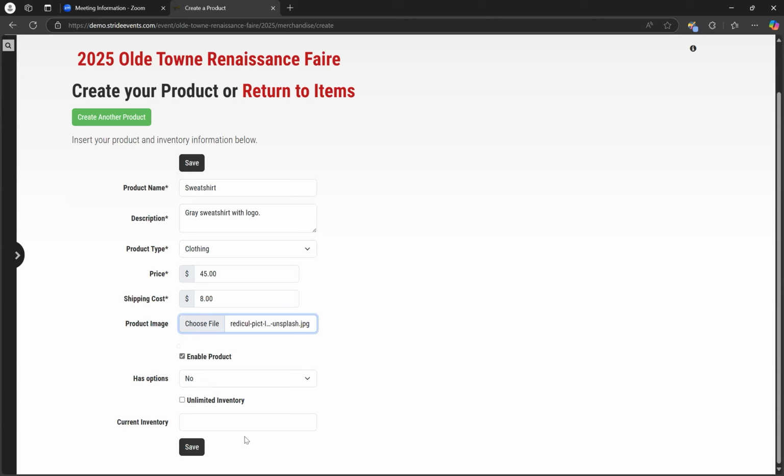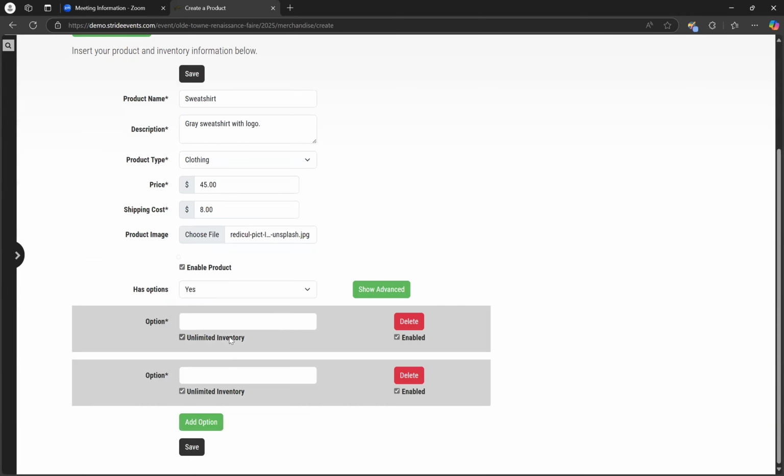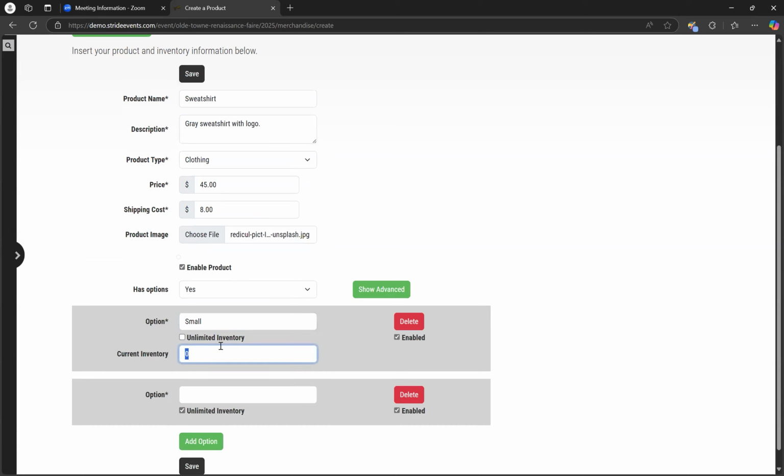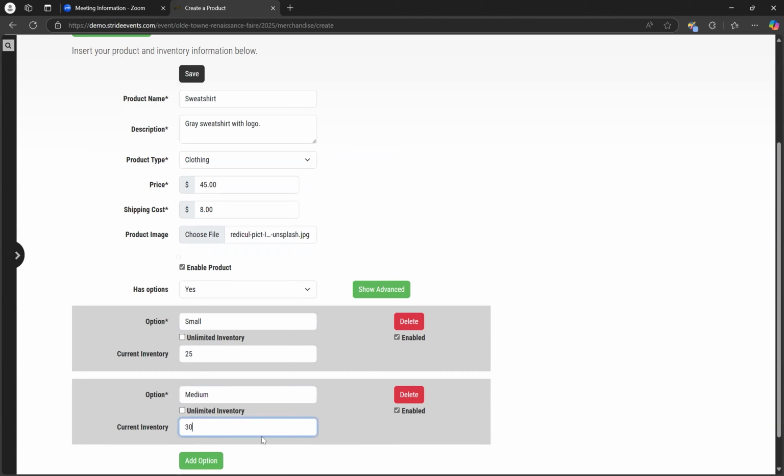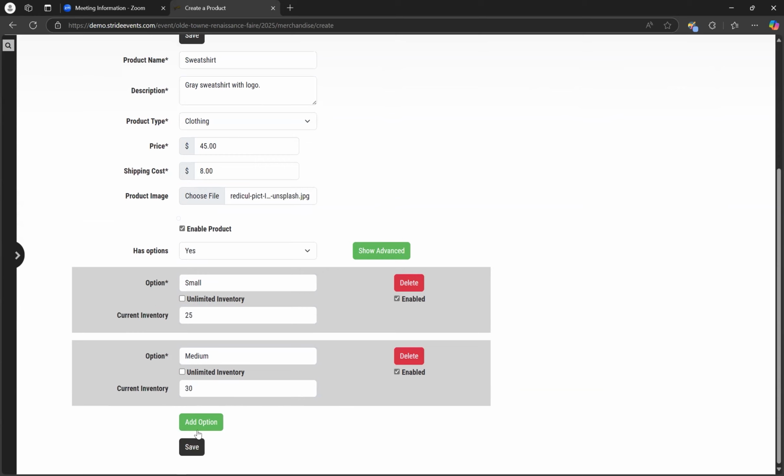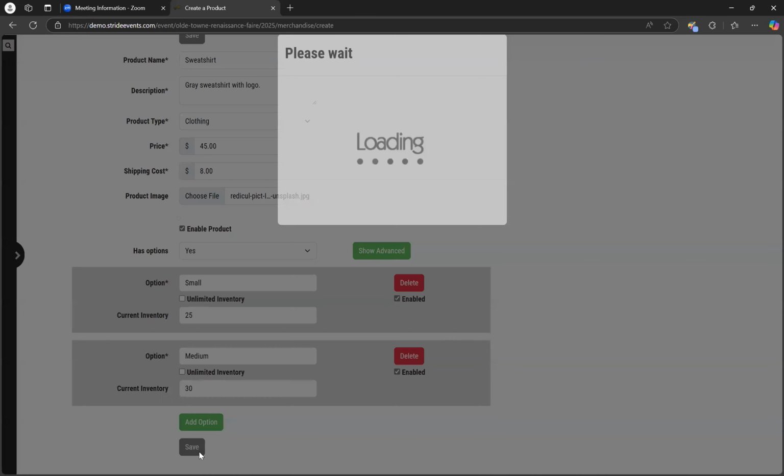And then you'll set up the inventory information. And since we do have options, we'll hit yes. And then we're going to put in the different sizes we have. Maybe we've got 25 of those. And then we have 30 of those. And then you can keep adding options until you have your full inventory and all of your options accounted for. All right, so we're going to go ahead and save that.